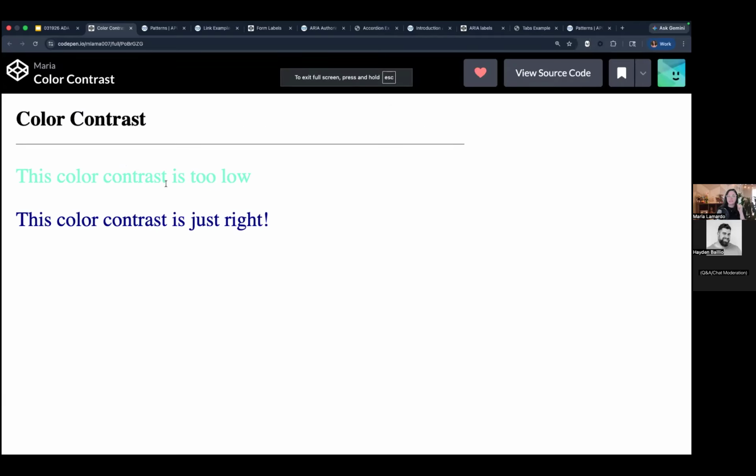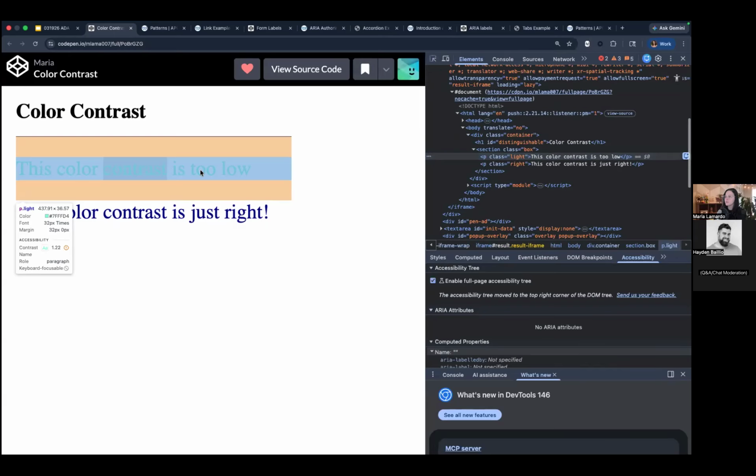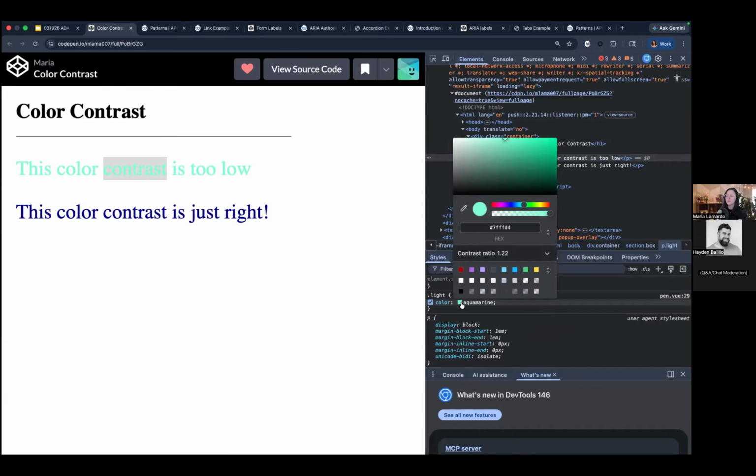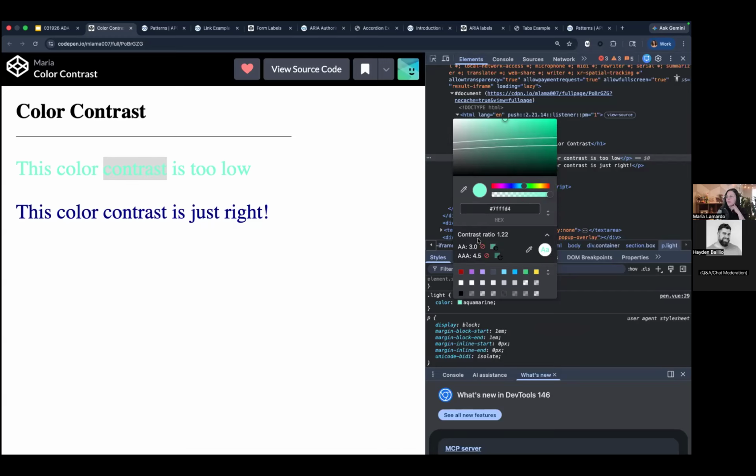So in this activity, we see two lines of text. One says, this color contrast is too low, and it's kind of a light green, bluish color. If I inspect it and go to the styles, and I am using Chrome, a lot of the browsers have this type of tool available. If I go to the color contrast ratio after selecting that aquamarine color, I can see the color picker, and I can see that the color contrast ratio right now is at 1.22.